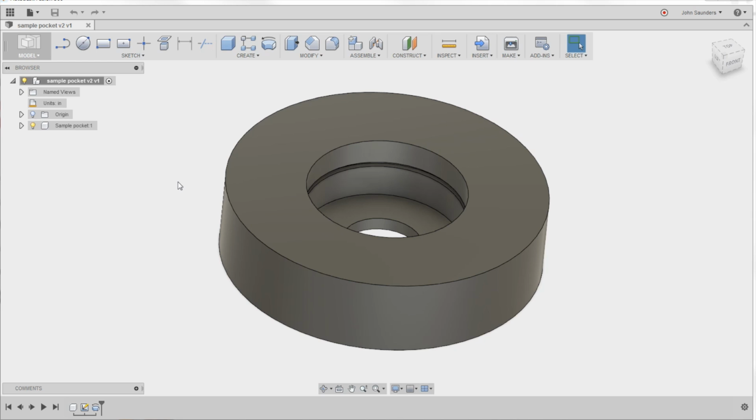Hi folks, let's show how to create the CAM toolpaths to create a slot in this internal pocket.